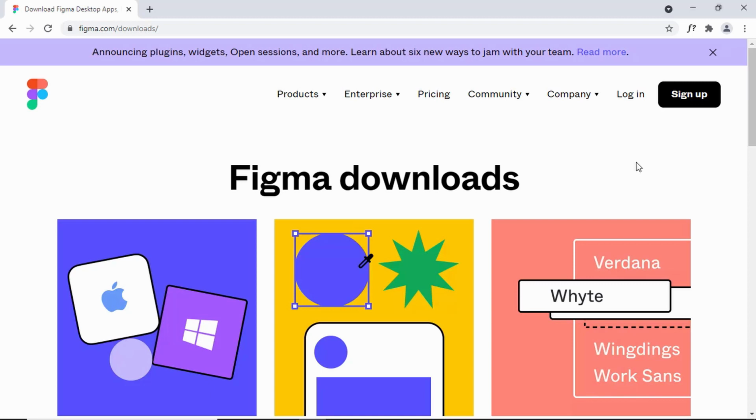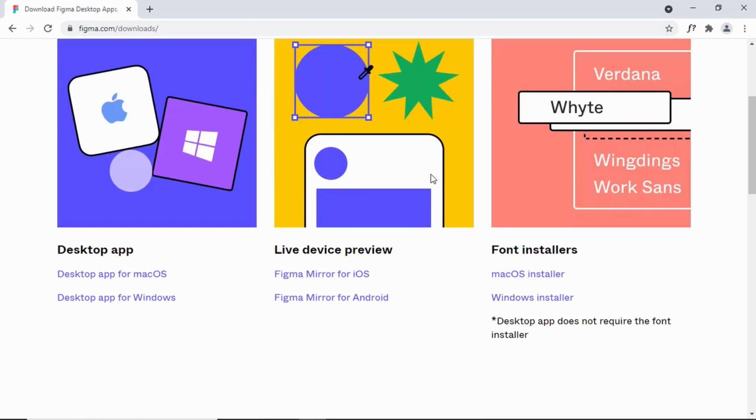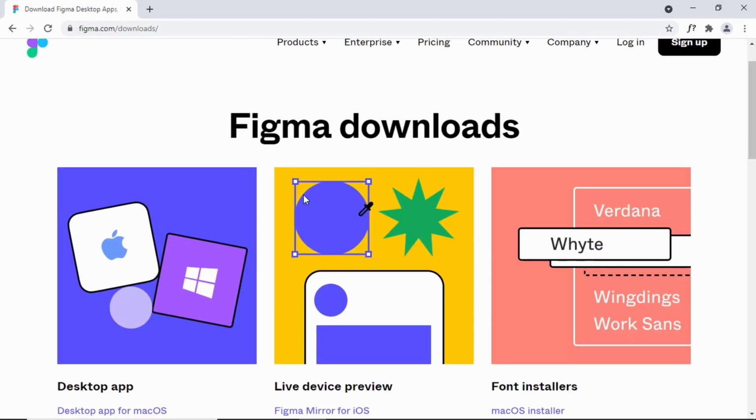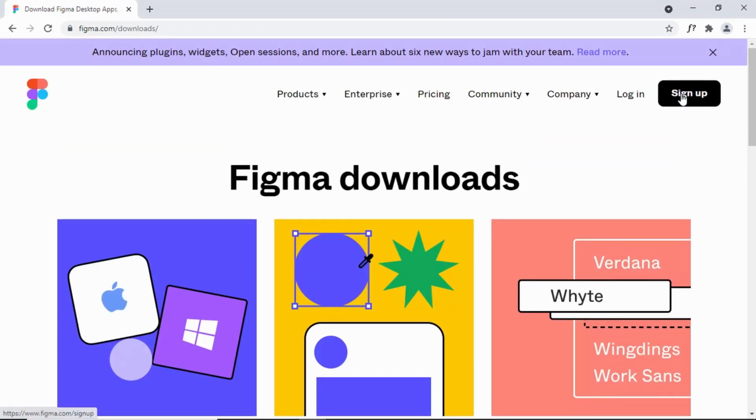Now if you haven't already downloaded and installed Figma, you can go over here to this website called figma.com/downloads, and you can find the download link over here. You can download for Mac or Windows, or you can even use it on a browser. And once you download Figma, you can go ahead and sign up, and it's free to create an account. And then you can go ahead and log into your Figma account in the app.